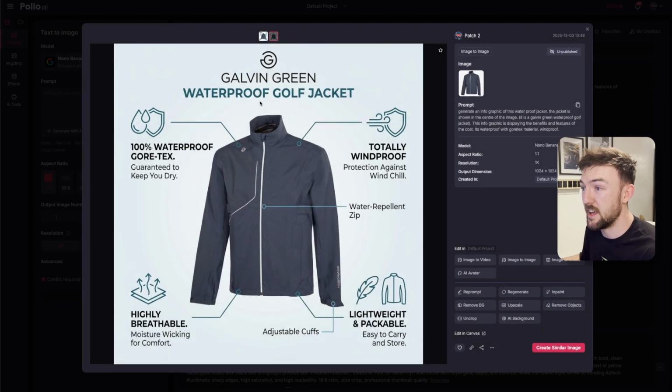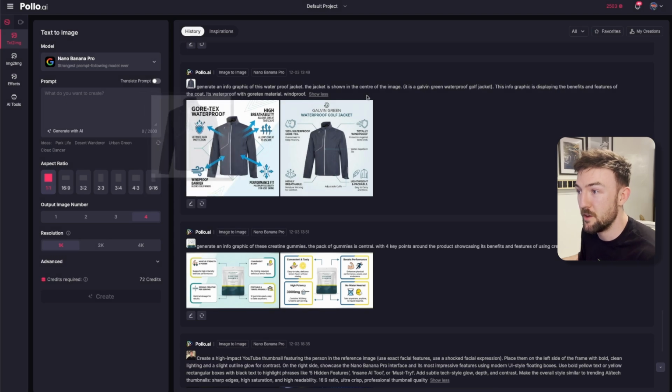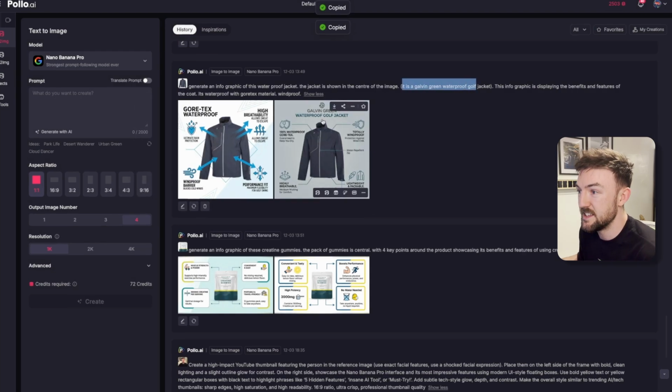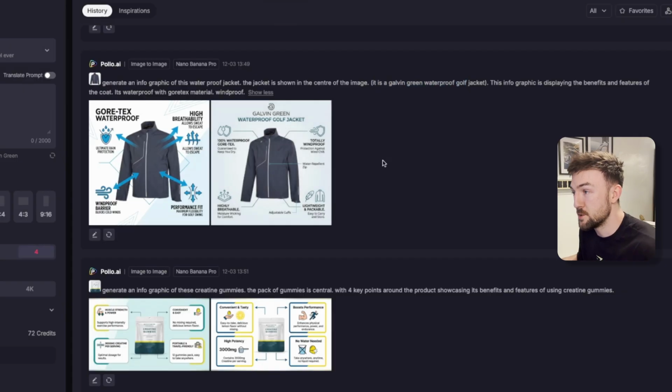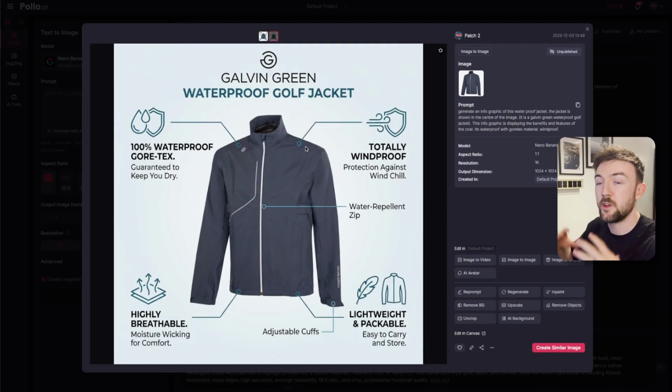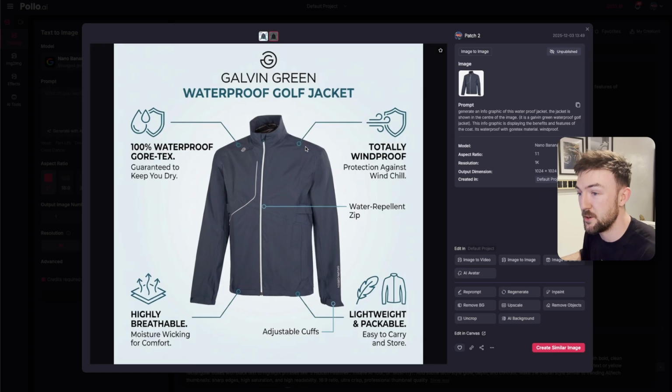This is a great one here because it has actually given us the Galvin Green logo, which is the brand of this jacket. We've not used the logo as a reference image. You can see it has essentially pulled that logo from a source somewhere on the internet, because within the prompt we've said Galvin Green waterproof golf jacket. And again, it's probably gone out there and found more details about the product to present on this infographic.